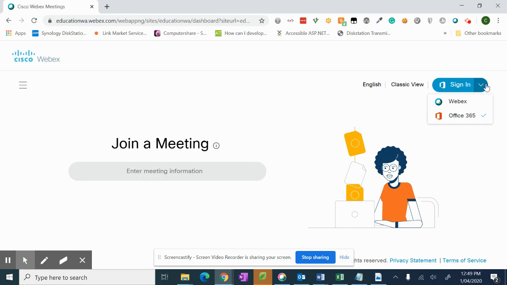You've got a little sign in button. Drop down the arrow and select Office 365 and then sign in. If you do it the other way, it will still work. It just saves one little step.